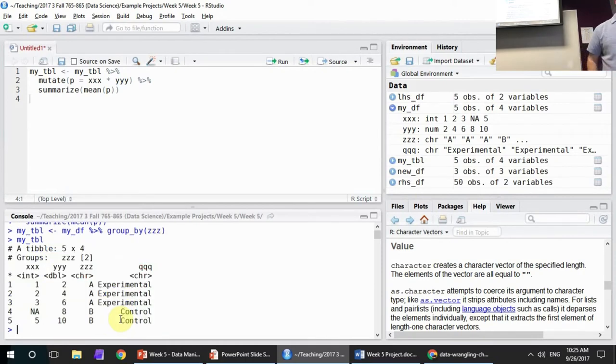If I look at my tibble now, nothing has actually changed, but these groups have been defined implicitly here. You can think of that, the equivalent in SPSS, as split file. When you hit split file, nothing actually changes, but every time you do an analysis, it ends up getting split into whatever you split the file by. So this is the same idea.